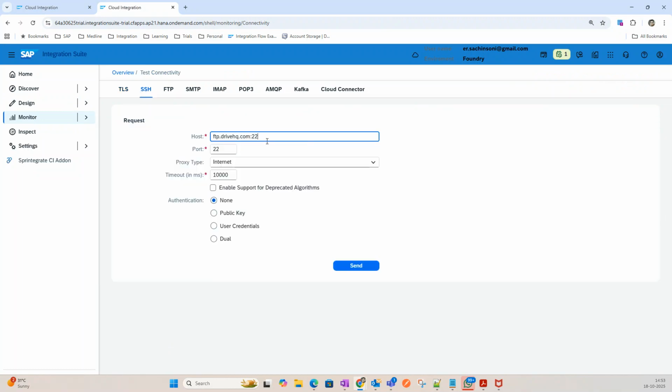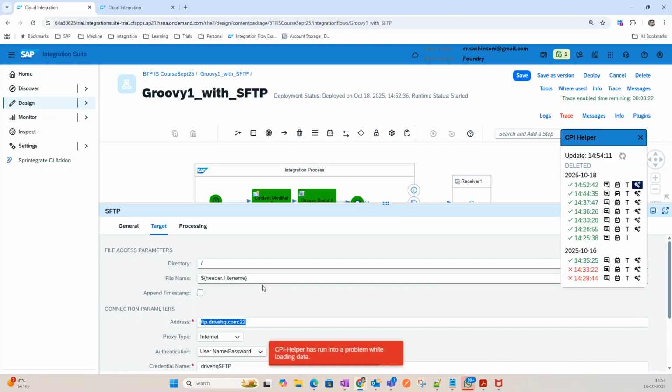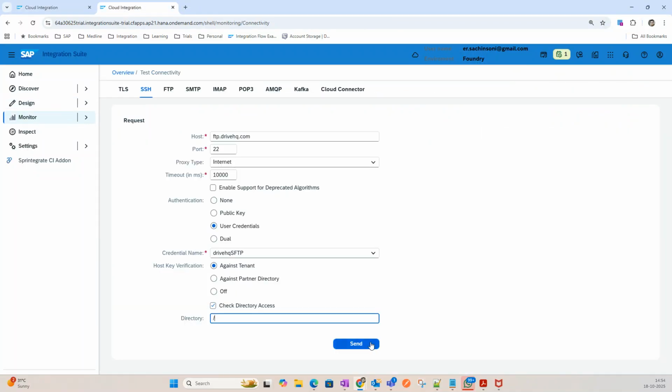So you go to test connectivity, go to SSH and put this URL, and the port is 22. Here it comes in a separate field, and for user credentials you have to use DriveHQ SFTP, which I've stored. Check directory access. What directory have I used here? I think it's the public directory. Let's see.